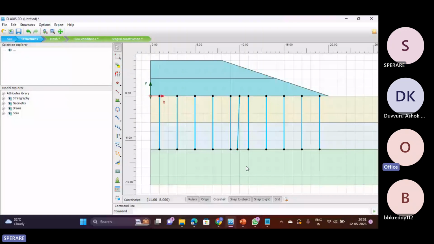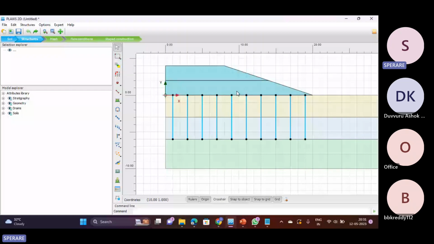But the drain doesn't need any kind of material properties. Okay, fine. So this is how I've done it.